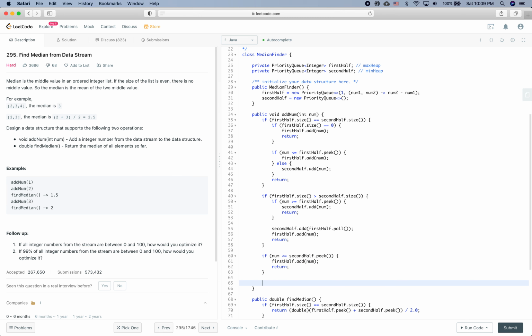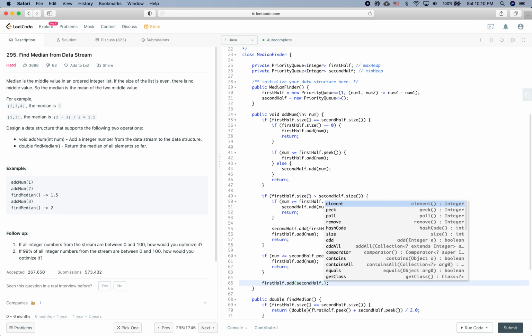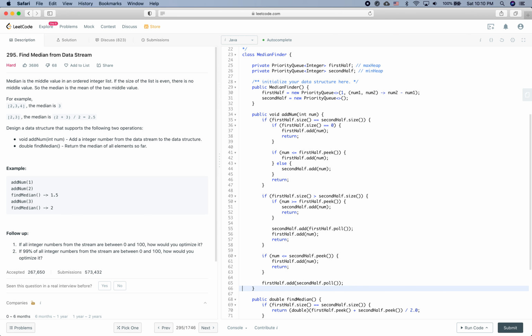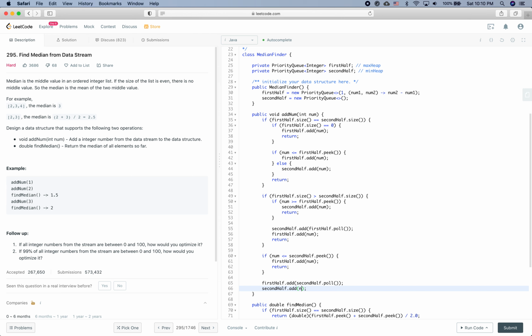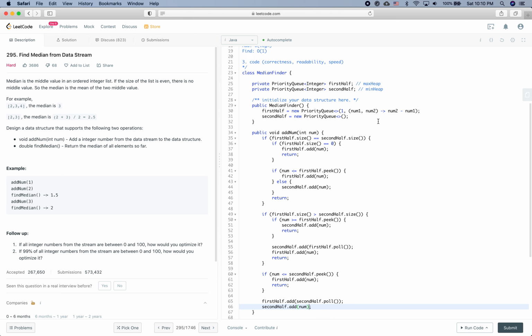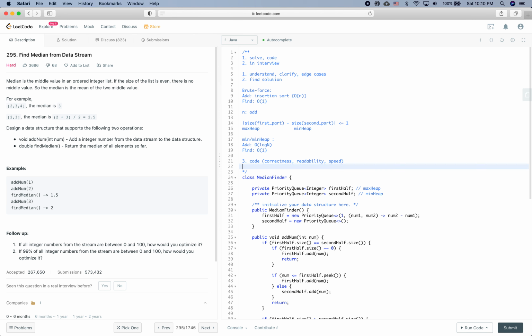Otherwise, it means we need to pop. We have the first half dot add second half dot poll, and then we have second half dot add the num. Yeah, so that's pretty much it about the code, and it's time for us to do some testing.